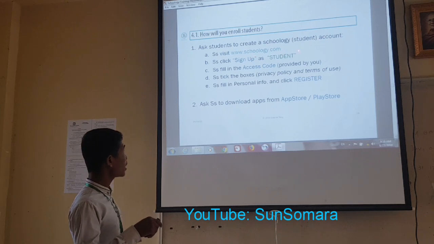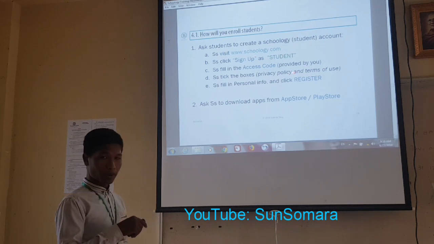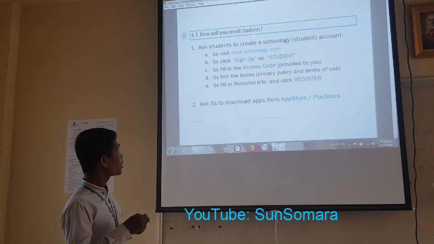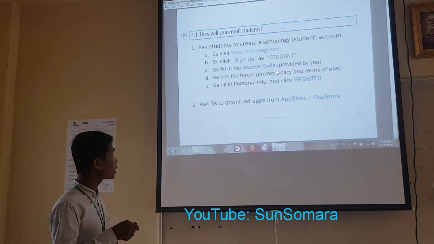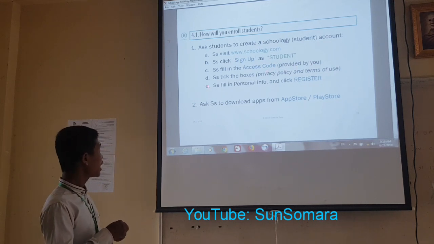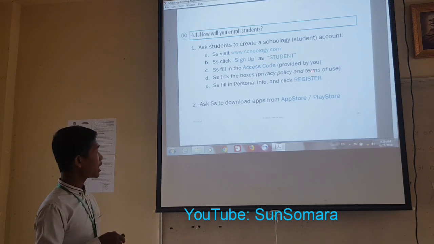After they sign up as a student, the Schoology program requires you to give them the access code. So you, as the instructor, give them the access code, okay? And then let them tick the boxes like privacy policy and terms of use. Okay, let them click it and then let them click register.